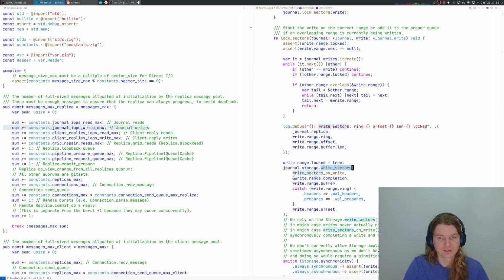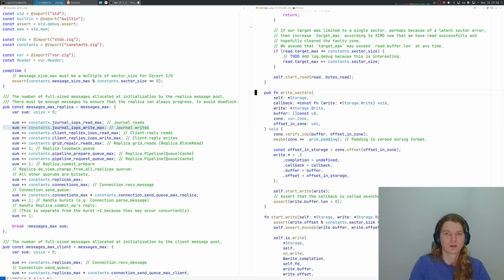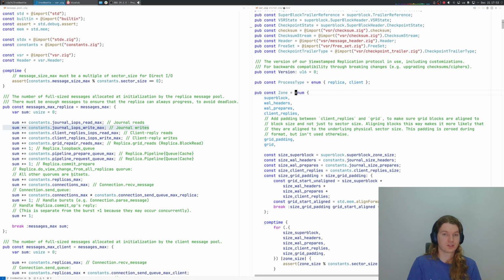But I guess here is where we actually hit the disk, where we say, write stuff to storage. Interesting, because I was thinking that this is the place where we convert this relative offset to an absolute one, but that happens one layer deep. So in storage, in write sectors, we pass the relative offset, but also the zone in the data file which you're writing to. And the zone isn't an index, it's just one of these 6 things.